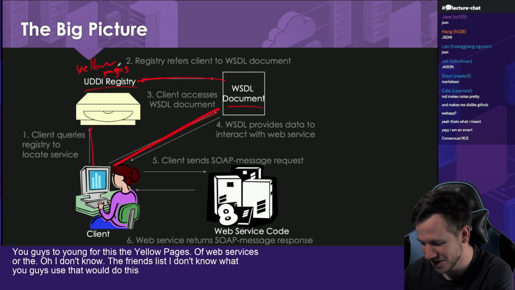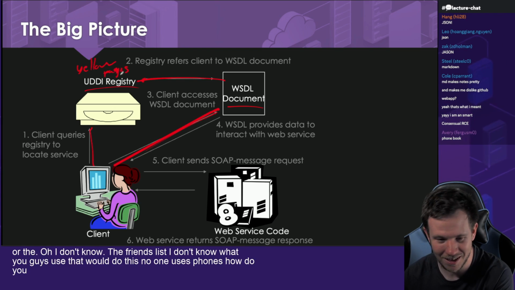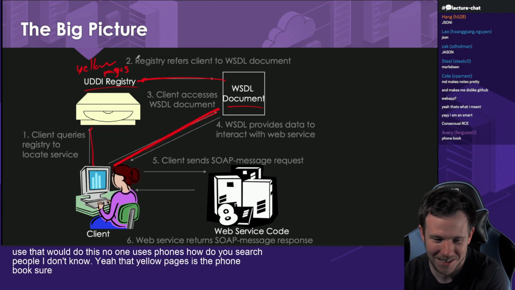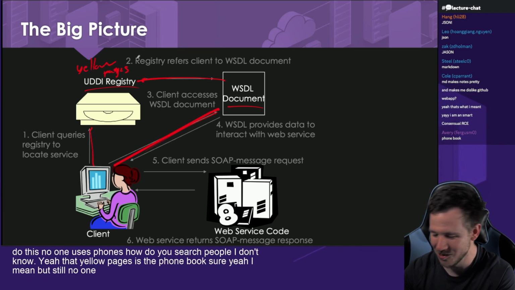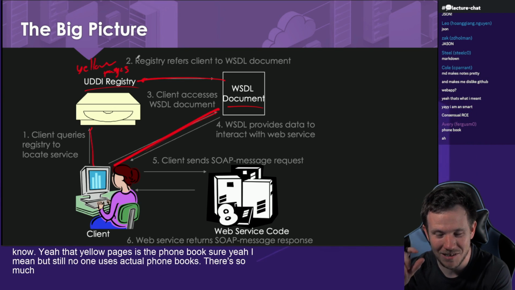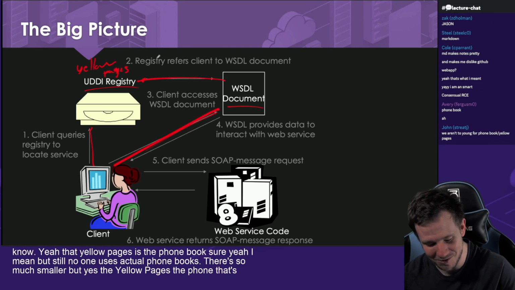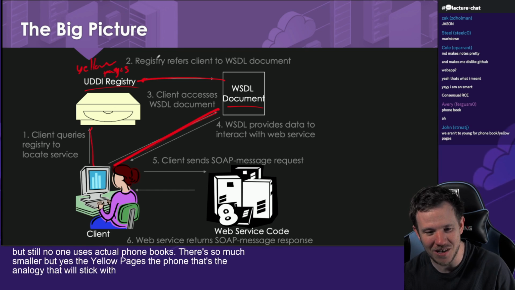No one uses phones. How do you search for people? I don't know. Well, yeah, the yellow pages is the phone book, sure. Yeah, I mean, but you still don't. No one uses actual phone books. They're so much smaller. But yes, the yellow pages, the phone book. That's the analogy that we'll stick with for a few more years.